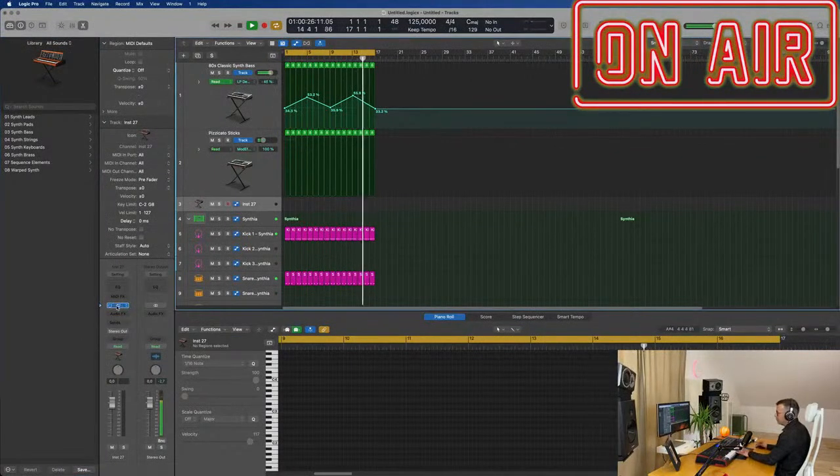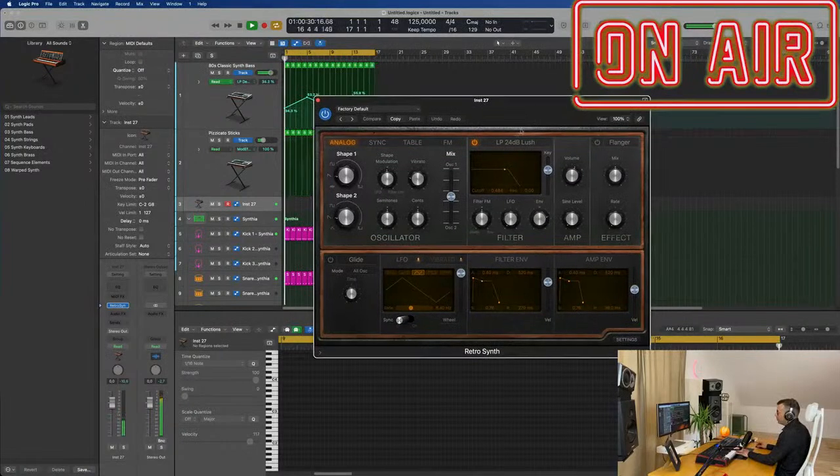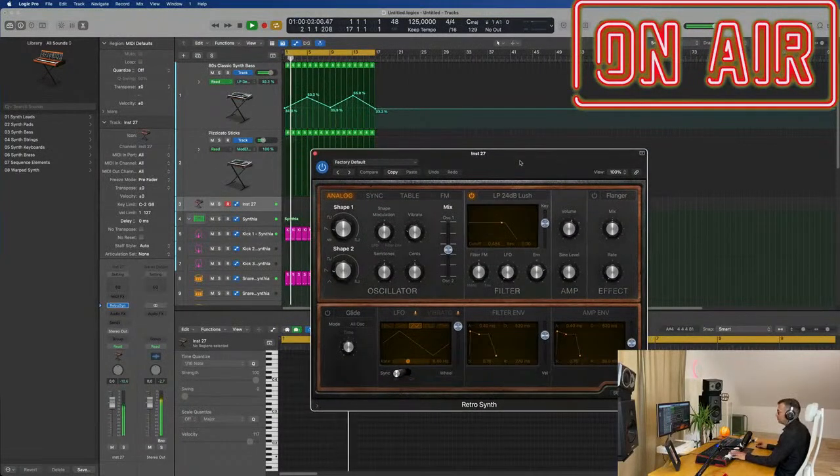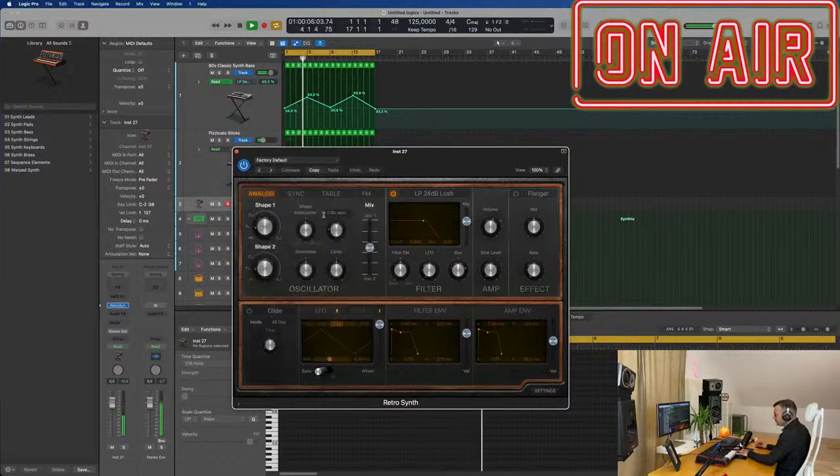Which is here. It's a replica of a Moog, literally. There's different modes, different sounds. I'm gonna start from scratch and do something a bit different.